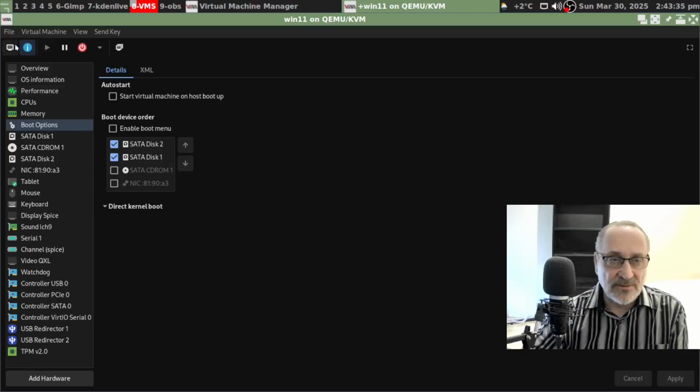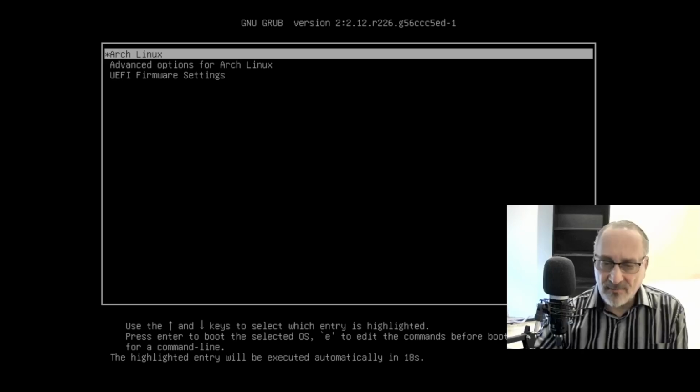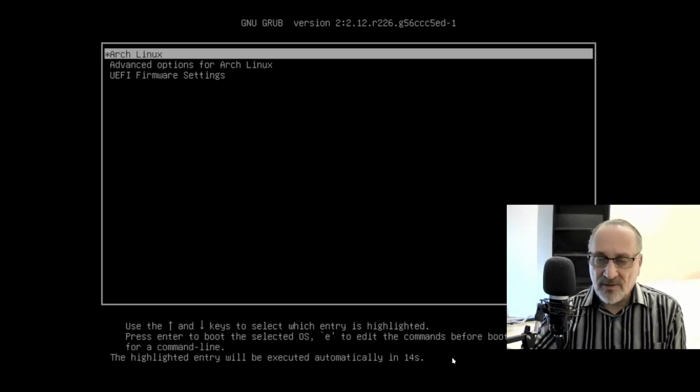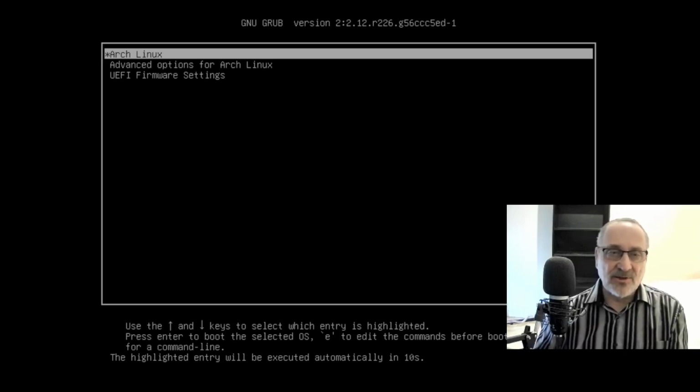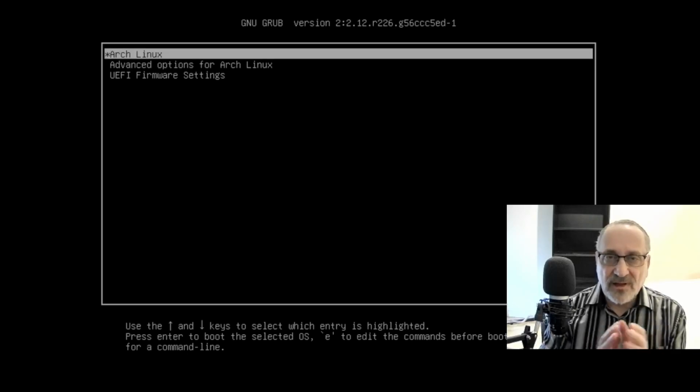Let's click on my start button. Let's make it full screen. And see, we have seconds. It's counting down from 20. Now we're already at 13. If I don't pause it, it's going to go into Arch Linux because that's the default. But I can use my arrows to stop it. And so you can see that booting into Windows is not an option, but I'm going to explain that after. I'm going to fix it.